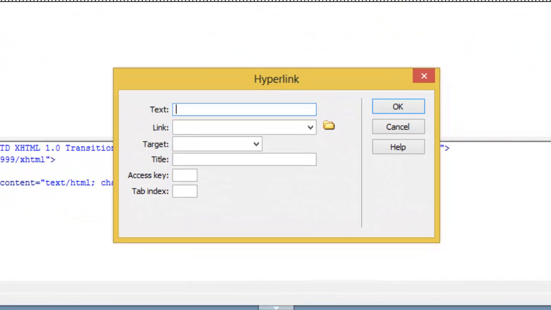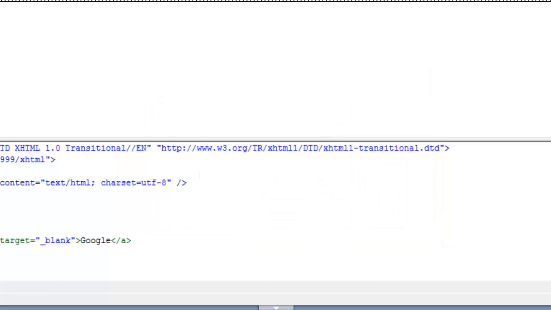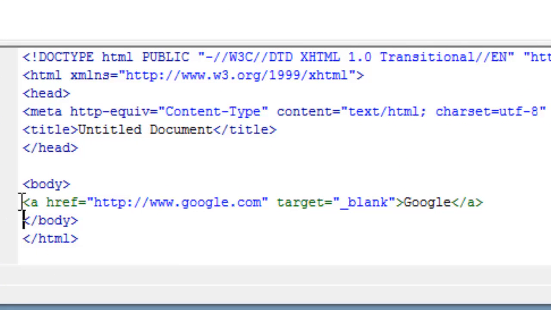So I could just type the word Google. Put in the web address, and if I change the target to blank, it will actually open in a new screen. So if I click OK, two things happen here. You see the link here, but also when you look down here in your coding, you'll see the ahref equals and target blank means open a clean screen. And notice that it's actually color coded in green, which is kind of a neat feature.